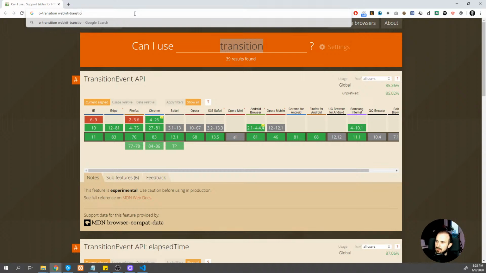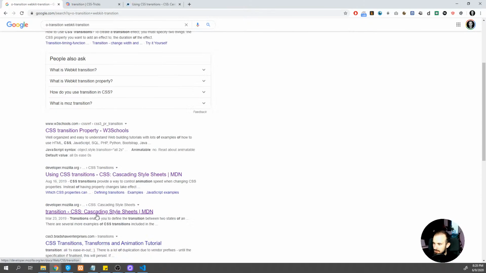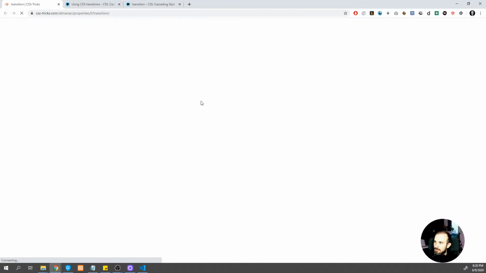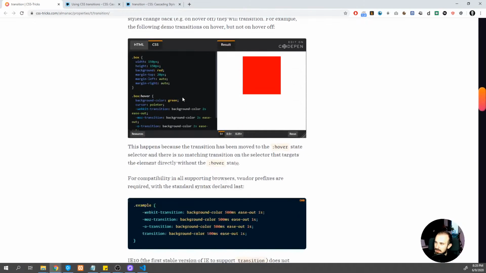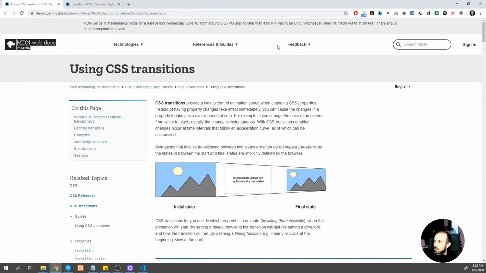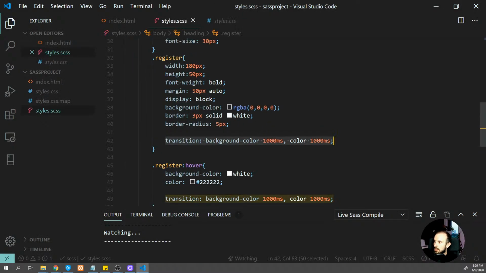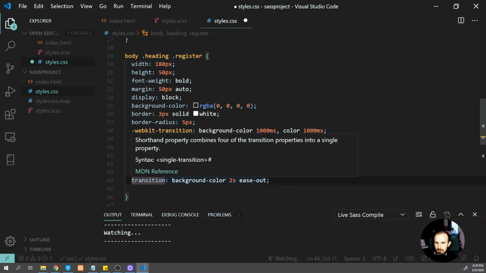WebKit transition, and I'm not sure if I can find a good example because it's historical, but the point is that before all browsers implemented this one, we had to take care of it. Here is a good example. We have this WebKit, Moz for Mozilla, O for Opera, right? Let me copy paste this one for you to make it more readable. So before, we had to take care of it like this. So we were repeating ourselves just to make sure that this will work on all web browsers.